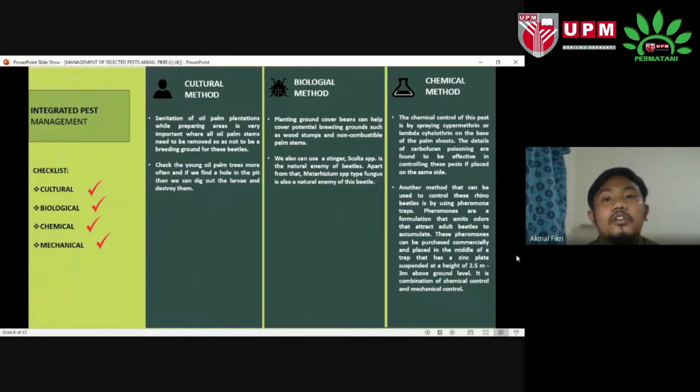Okay, for the biological method, we can plant ground cover beans, and also we can use Scolia spp., because it is a natural enemy of the beetles. For the chemical method, we can use cypermethrin or carbofuran poisoning. And we can also use a pheromone to control the rhinoceros beetle.